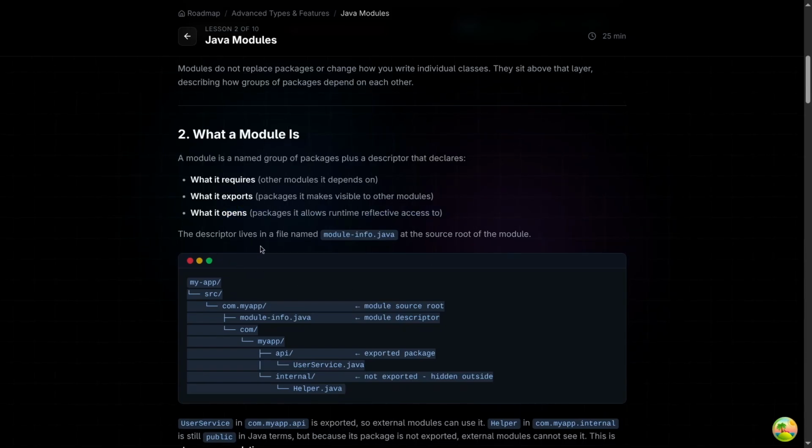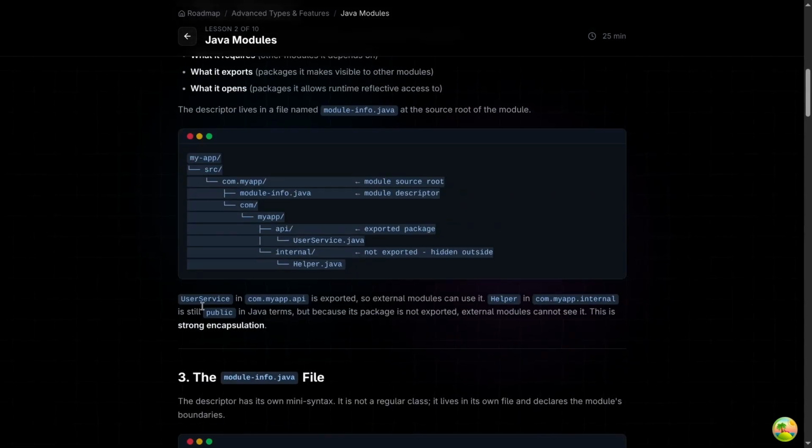The descriptor lives in a file named module-info.java at the source root of the module. So if you have marked any directory as sources root, then you can place this file directly inside that directory. You cannot place this file at any random place. So this is one file that only exists per module. Okay. And you can say one sources root equals one module.